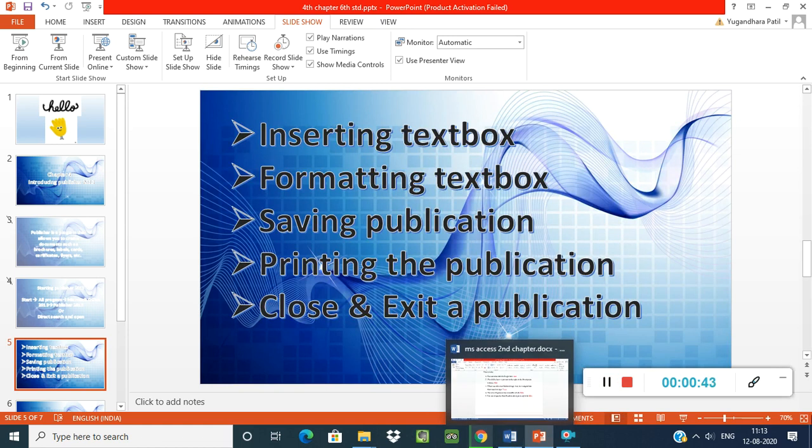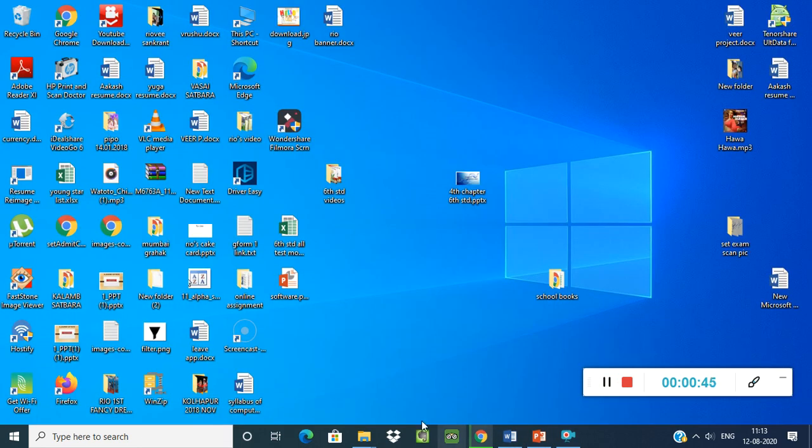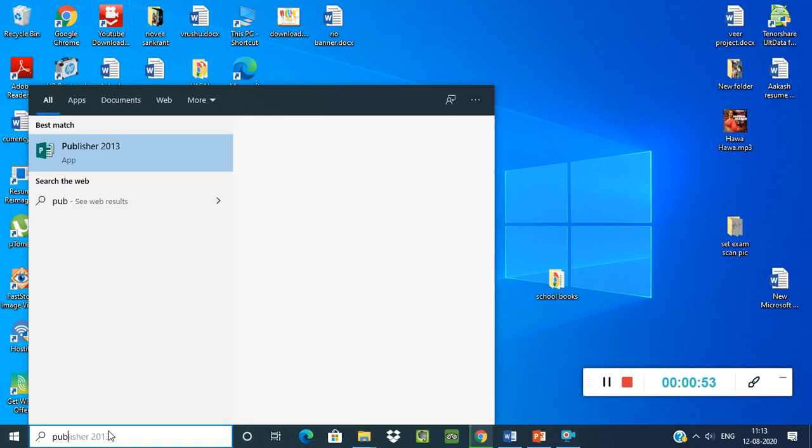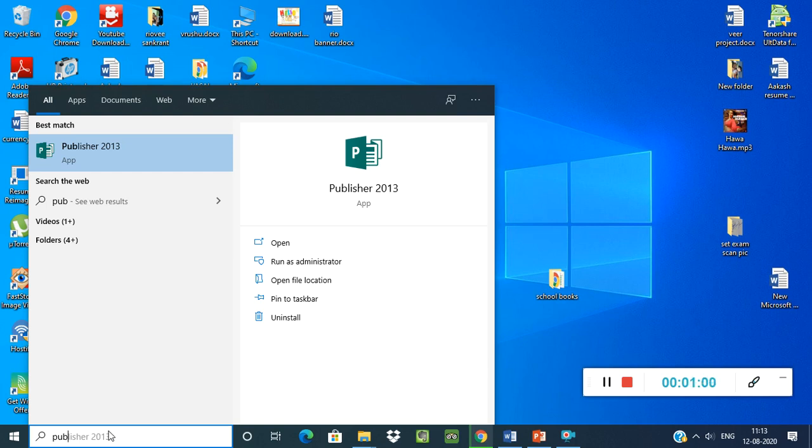First of all, you have to open Microsoft Publisher. So all of you see my desktop here. You need to type here just PUB. When you type PUB, the Publisher option will be showing you. Okay, now click on this option and open the Publisher app.